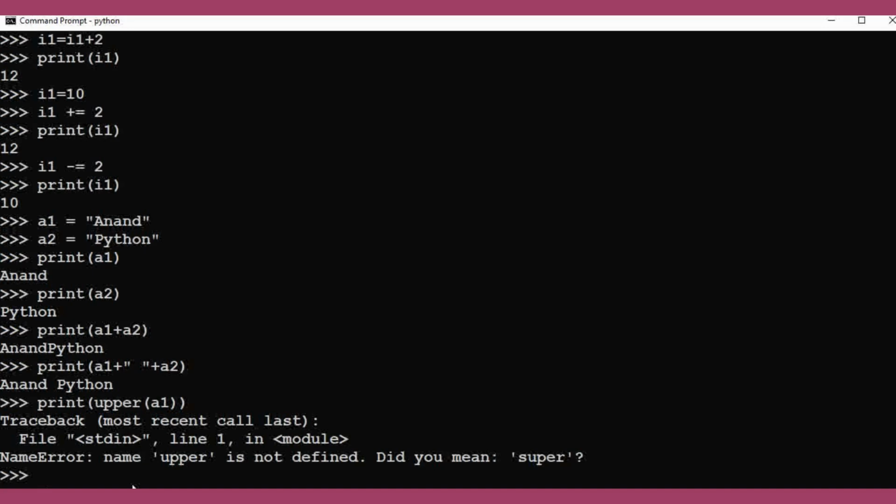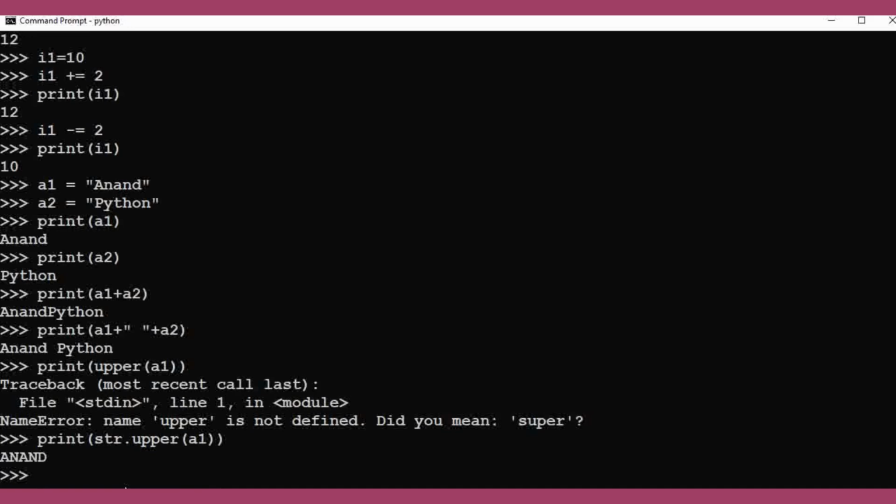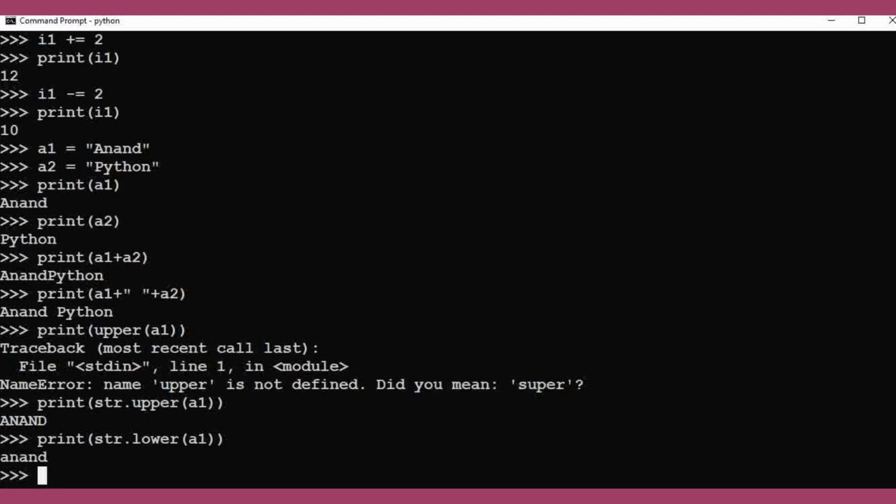We have to use a string function, right? So print str dot upper A1, right? Now it has printed ANAND. So these are the string functions we can use: string upper, string lower. Now we'll try to print lower of A1, right? See, the first letter of Anand has also become lowercase, right? So this is how we can use strings.